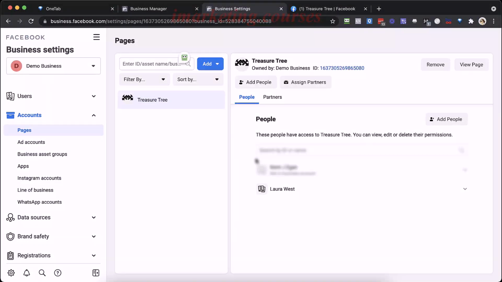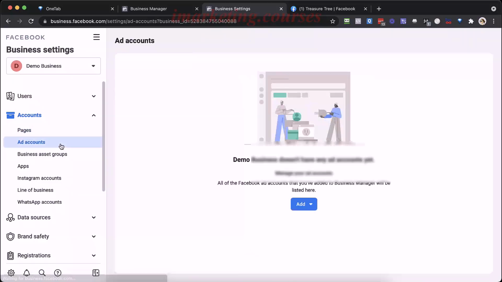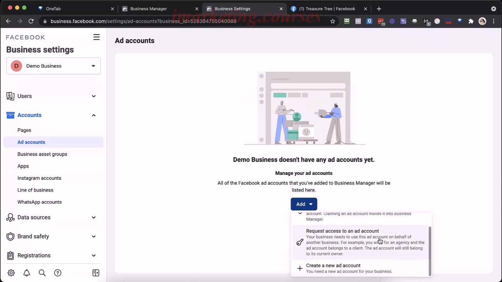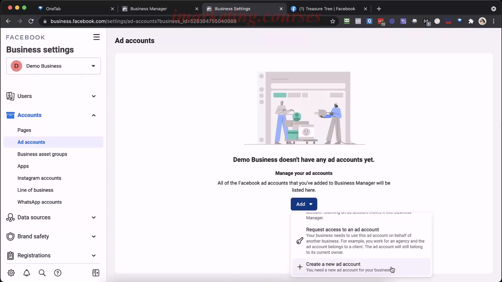Okay, the next thing I want to show you to do is how you add an ad account. So as you can see, this business manager has no ad account access. Again, you have a few options. So we're going to click the add button. Now you can see I've got a couple of options. I've got add an ad account, so claiming that ad account for the business. You can request access to an ad account. So this is normally used when you're maybe running ads for somebody else, so you just want access to their ad account rather than claiming it as your own. Or you can create a new one. Again, if you're setting this up from scratch, then I would recommend that you create a new ad account.